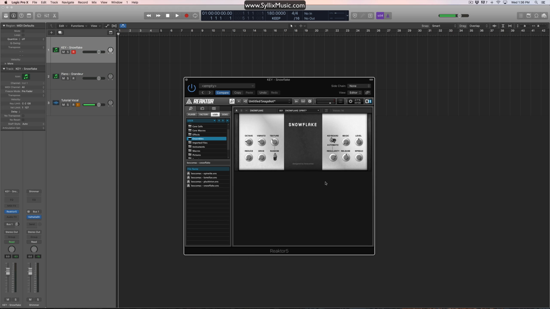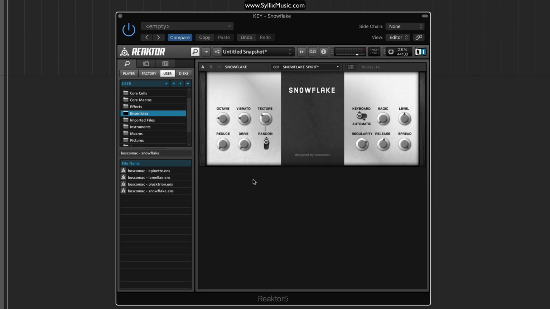The only catch is that you have to have the full version of Native Instruments Reaktor in order to use them. I think that's a pretty small price to pay considering all you get with Reaktor, not to mention all the other user-generated content that you can get with it. So I think it's a pretty great deal. So without further ado, let's take a look at this plugin.